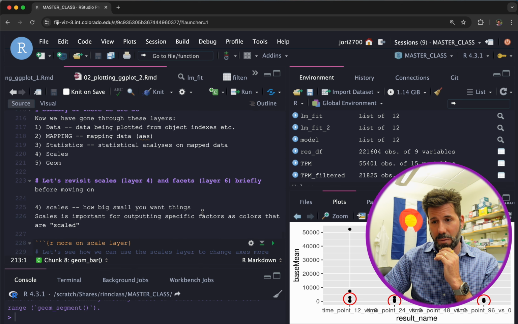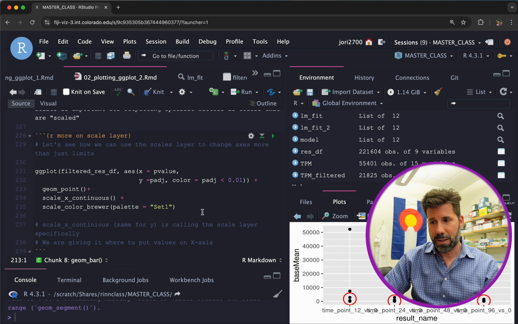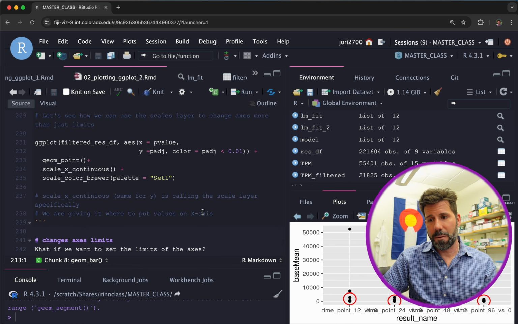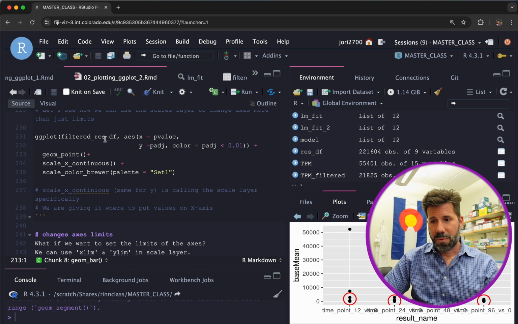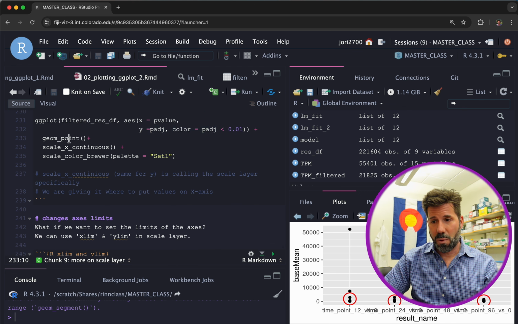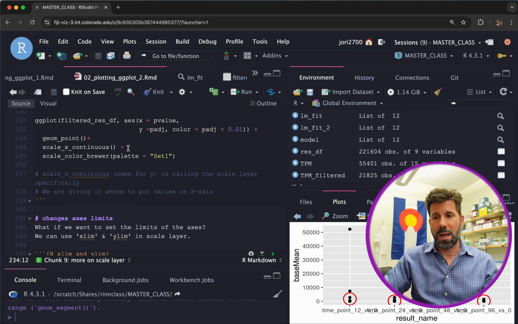Okay, so we have really gone through these 5 layers in a great deal, but we are going to go back and look at the scale, which is kind of an aesthetic, like what colors do you like, things like that you can add. And again, there's a bunch of options here. So same plot. We're going to do X as p-value, Y as p-adjusted. We're going to color them if they're less than 0.01. Geom point. We're going to scale x-axis continuous. That's just a function I'm throwing in there so you have an idea of what that means. It's going to try and make the x-axis fit the data the best.